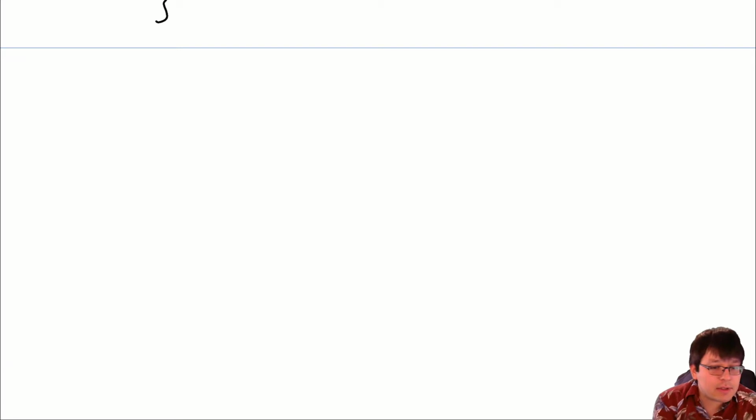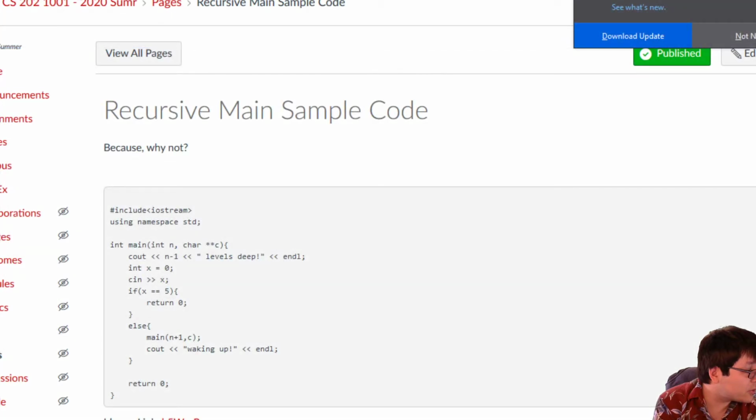So now I'd like to turn your attention over to Canvas for a kind of neat thing I forgot I had in Canvas that I wrote, which is called a recursive main.